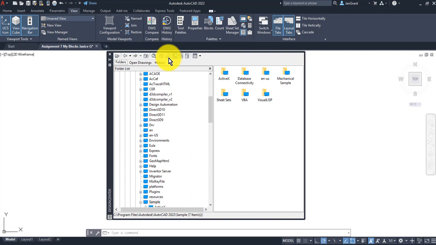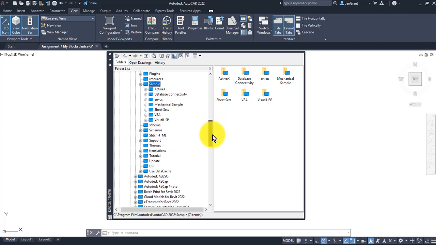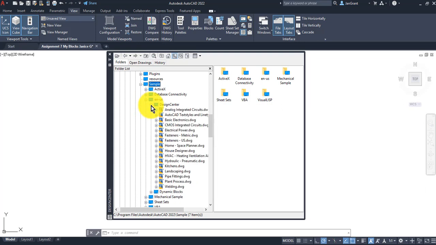It looks like a little front facade of the home. Click on that, and what that'll do is it'll bring all of us to this sample folder that's at the bottom right there. So now we can scroll down a little bit, click in front of here ENUS. We can click on that little plus sign there, and then we want to get to the Design Center. So go ahead and click on the plus sign right there.